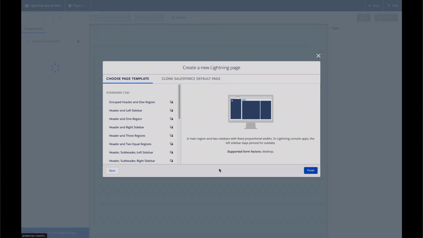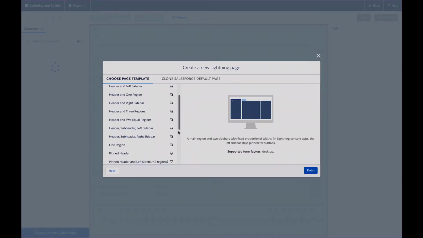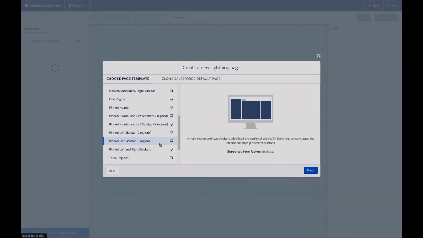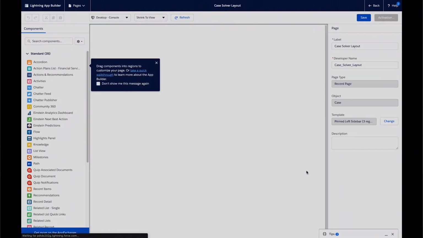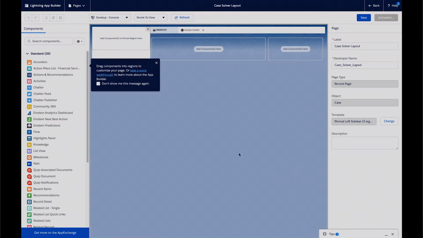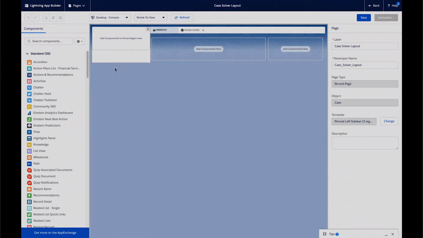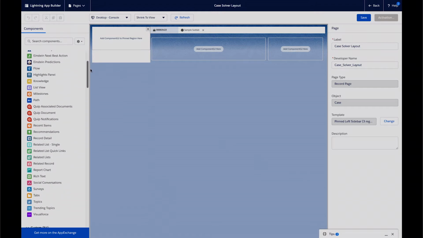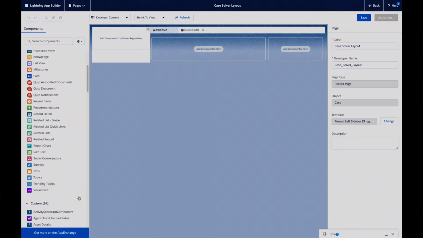There's a lot you can choose from here, but I think a good choice for cases is the pinned left sidebar layout because pinned regions keep the content on them always visible, ensuring users have the info they need at a glance, even if they open up different tabs. Now we're ready to start adding some goodness to this layout. So on the left-hand side, we have a list of all the pre-built components available to choose from, as well as a handy link to the AppExchange.